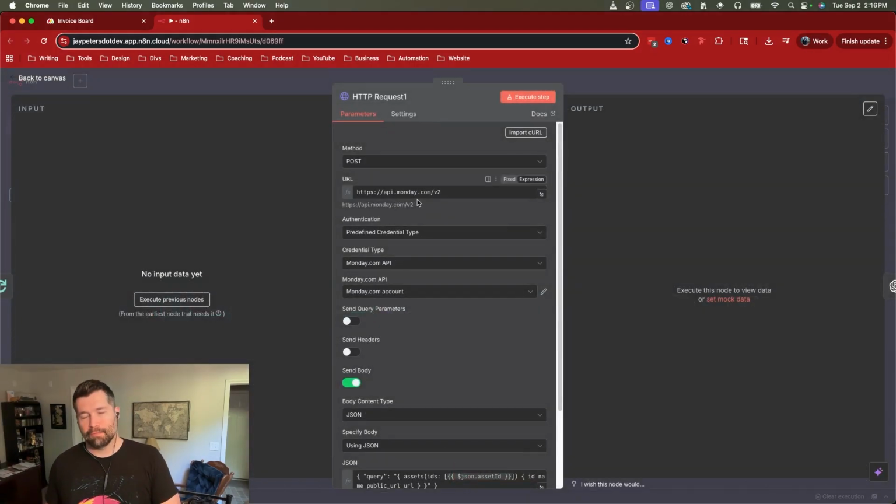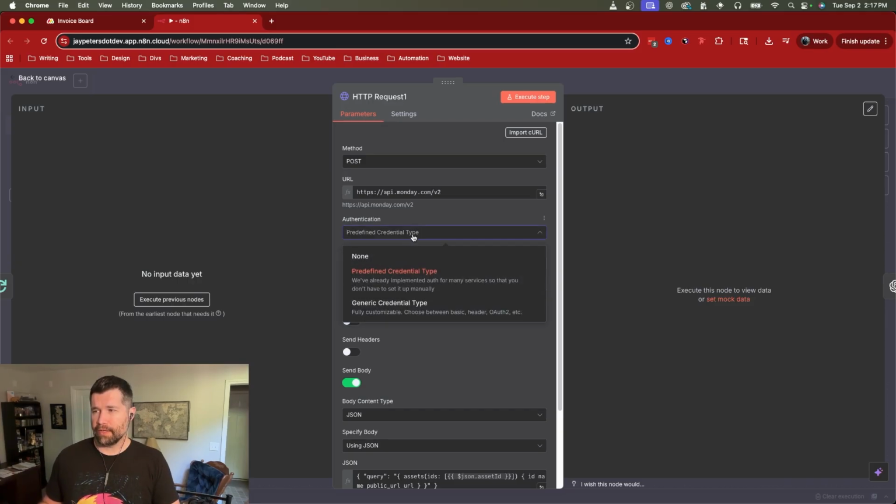And then we have to use this Monday.com API to get the public URL for that image, not the protected one. This API is pretty straightforward. I will include all of the JSON to be able to do this in the description as well as in the workflow. We're just calling a post request. So we're doing an HTTP request node, doing a post method to api.monday.com/v2. We do have predefined credentials, so hopefully you're already connected to monday.com.